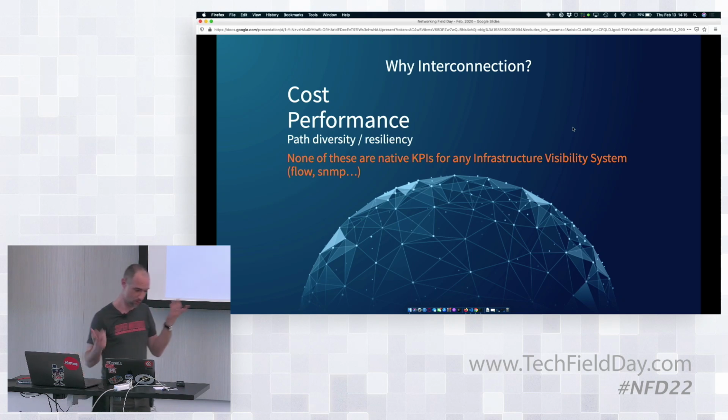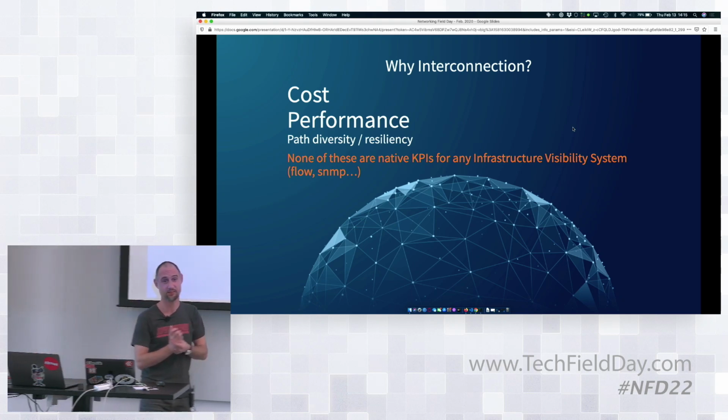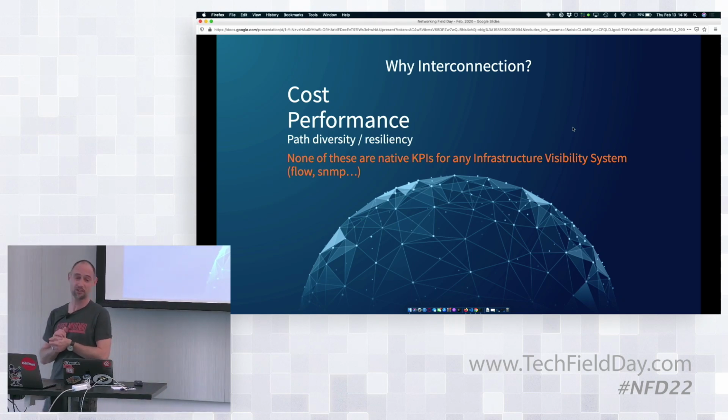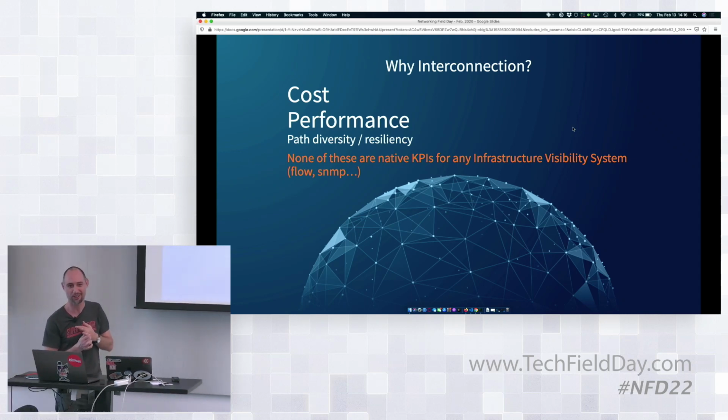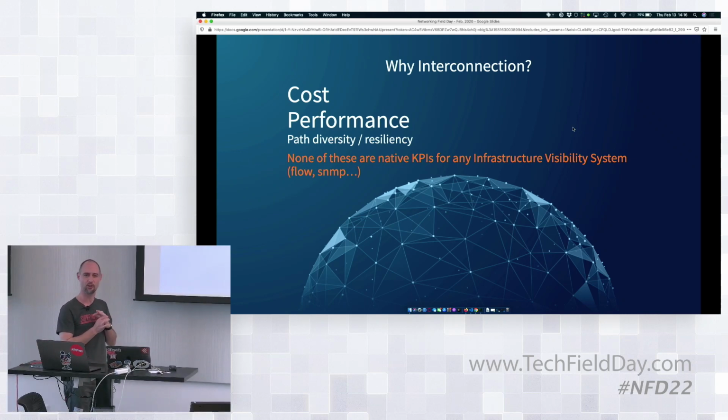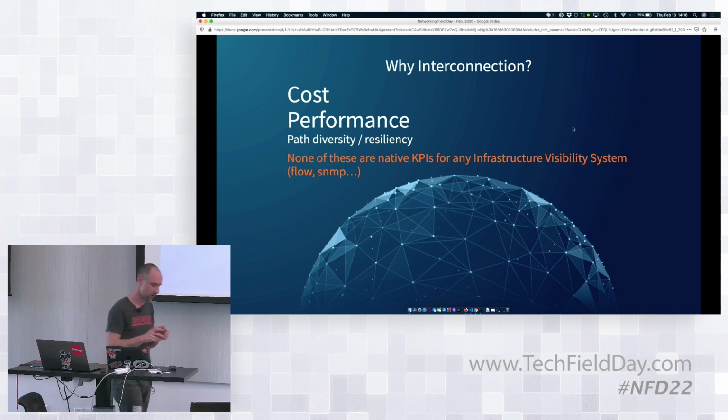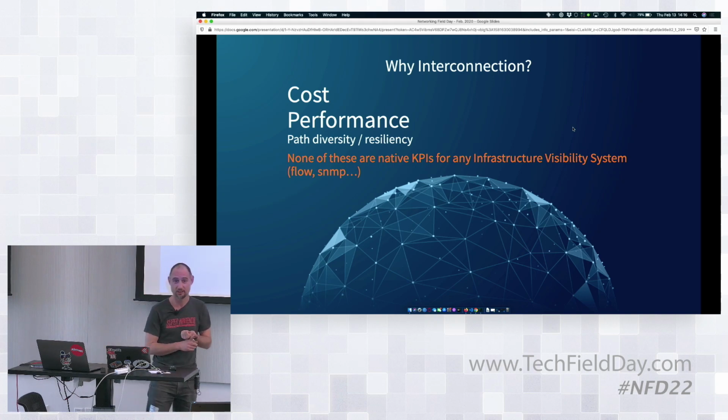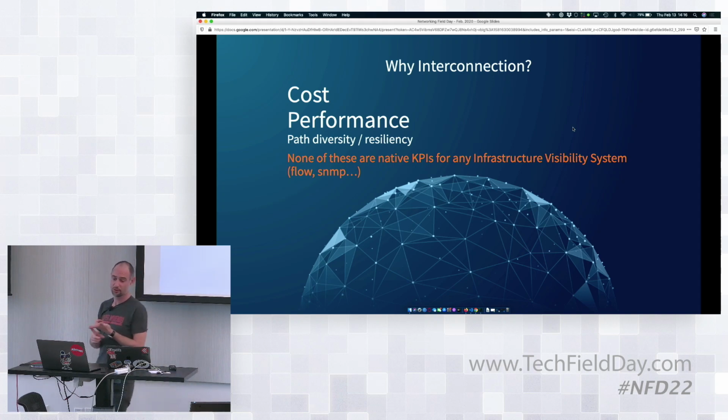So why do networks interconnect? It's a very simple question with a not so simple answer, obviously. But we can always boil it down to three elements. We interconnect for cost, we interconnect for performance, and the third one, which I'm displaying in small font because it won't matter much today, is path diversity and resiliency.